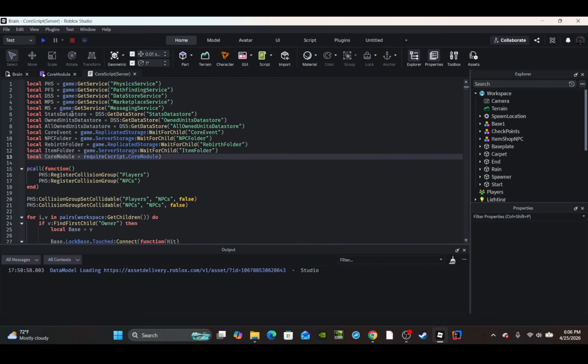Moving on from there, we have the data store service. This is simply to retrieve our data stores. Then we have the marketplace. This is for things like products and game passes, when you're charging players Robux for certain things. The messaging service is how you establish cross communication between different servers, sending messages to various servers. That's how we do it with the command, where you can announce messages globally to all servers.